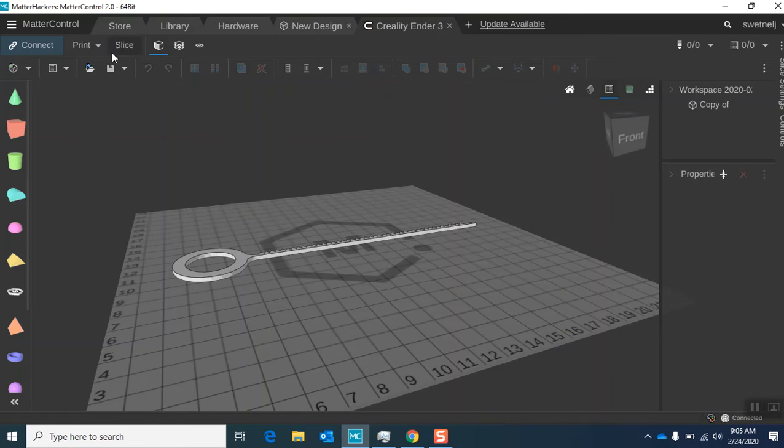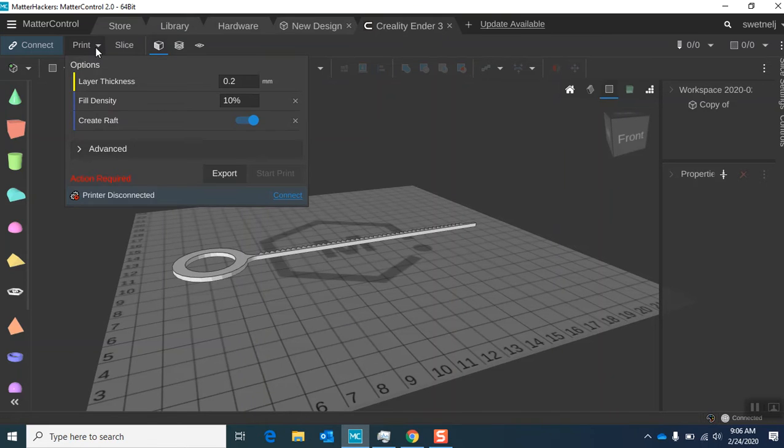Now from here, I'm going to go to Print. And in Print, you have some options. You can change the fill density. You could create a raft. If you needed supports, that's where all of this would be done, but this is a very basic print, so I'm just going to leave it as is.